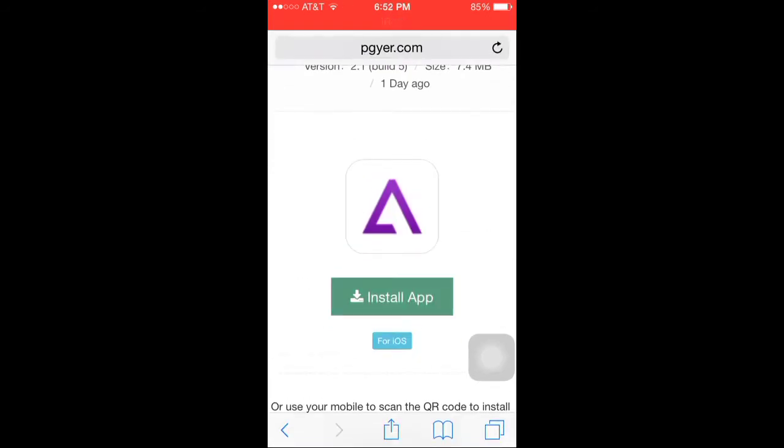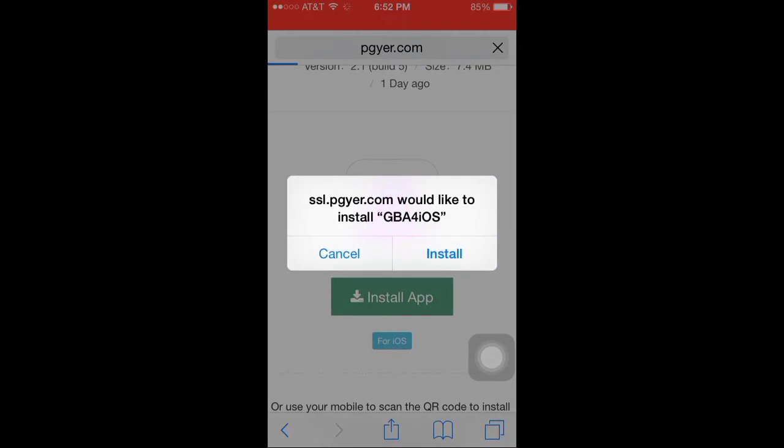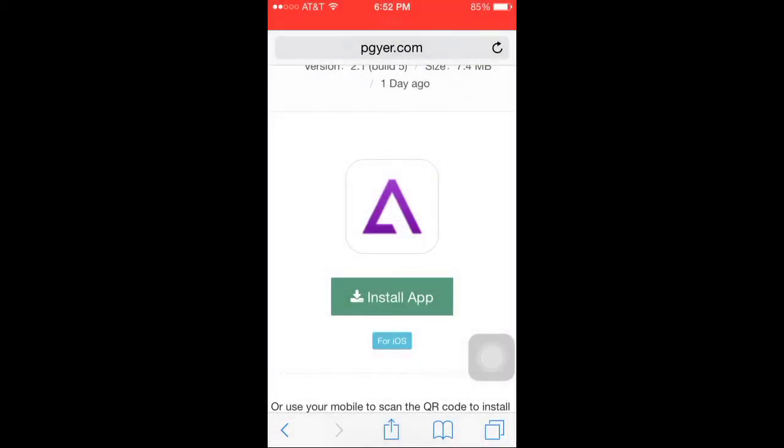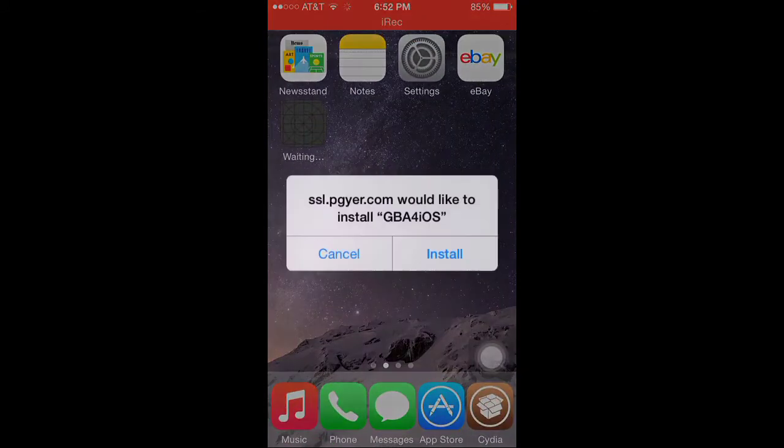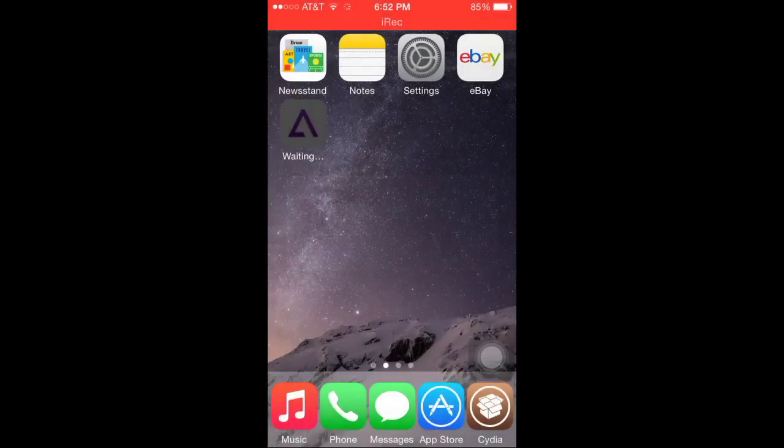It'll take a minute, and it should give you a little pop-up here in a second. There we go. And just hit install. Cancel. I knew it was going to do that. And you'll see that it actually does show the icon as opposed to that little loading thing, which means it is working.